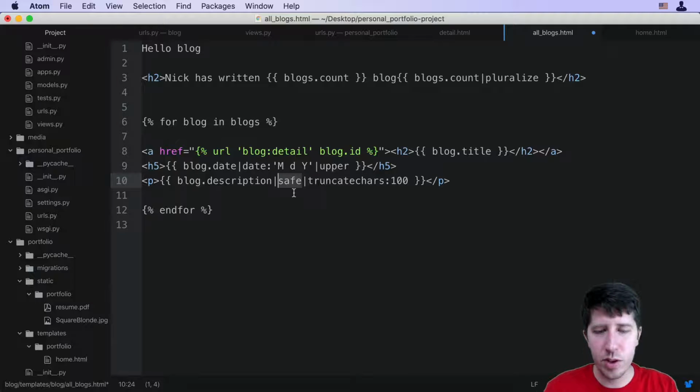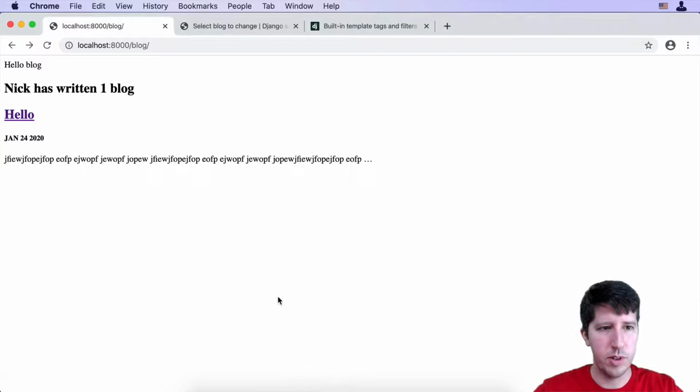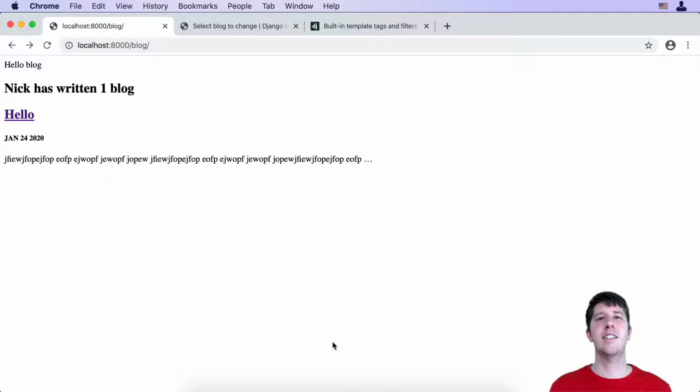Well, instead of doing the safe, you do a strip tags, save this. Now reload this page and it doesn't apply any of the HTML tags. And it still does the ellipses for that. Pretty cool, huh? So now this page is complete.